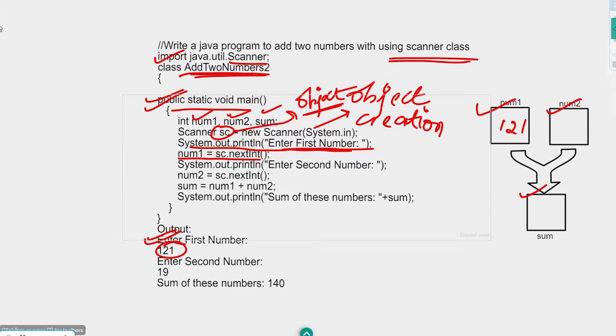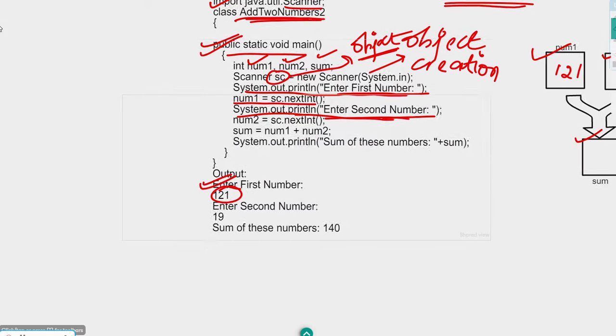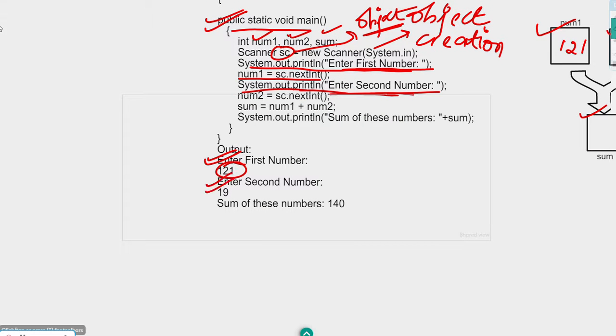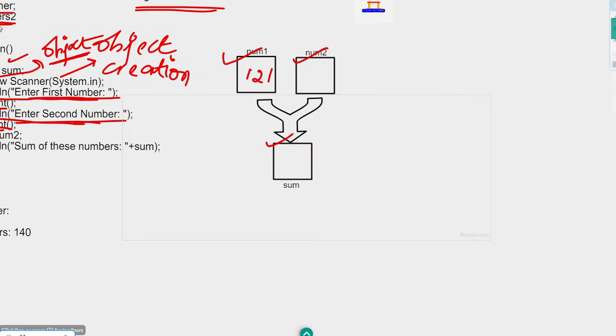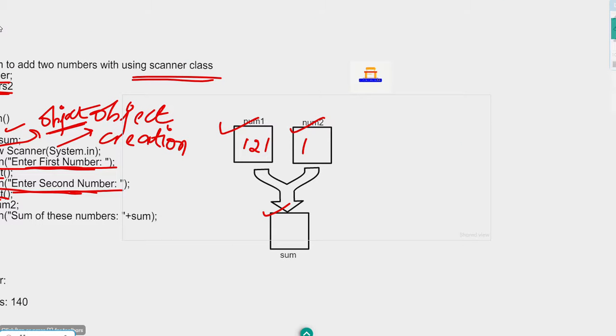This method of approach is known as the top-down approach. I will write it later over there, using the pen itself. Enter the second number, it's asking. In a similar way, it will come and print over here: enter the second number. After that, next we have num2 is equal to sc.nextInt. So we will input it as 19. This 19 will come and sit over here, exclusively in num2.